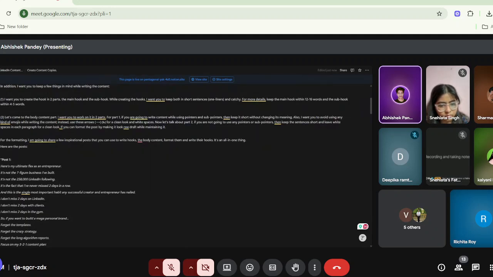So yeah, I will be giving you two parts. Okay, you can go with whatever you like. If you like the raw form post without any proper formatting, then you can go with the second part. And if you are someone who likes those formatting kind of posts, then you can go with part one.